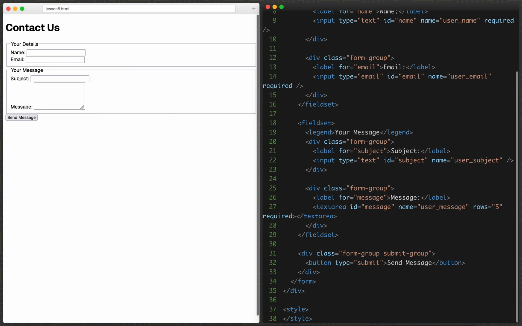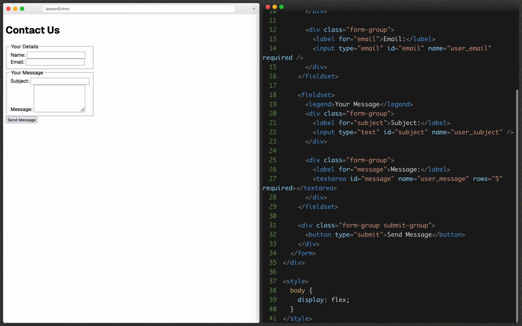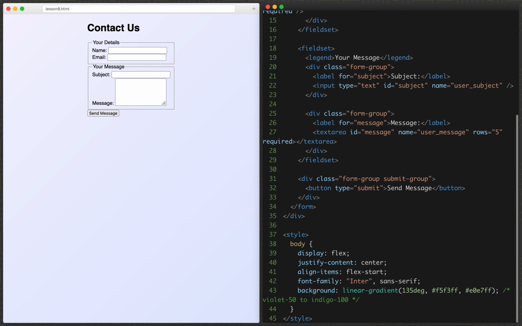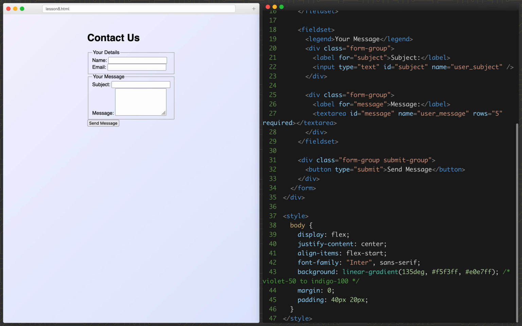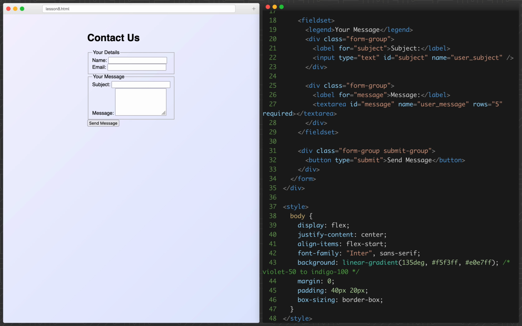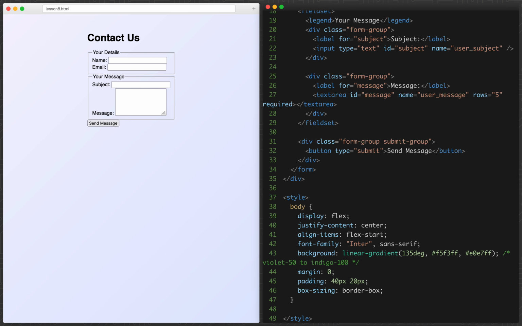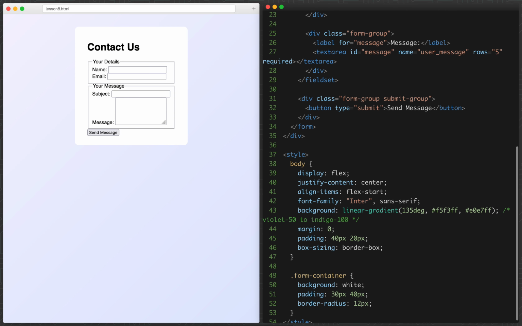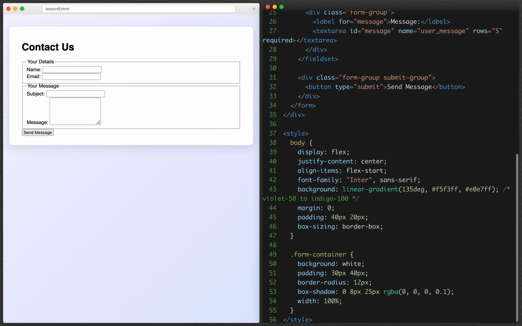Now let's style our form using CSS. For the body, we use Flexbox to center the form container horizontally, and align-items: flex-start keeps it near the top. We set the font family, apply a light gradient background, remove default margin, and add padding around the page. The form container class gets a white background, padding, rounded corners, and a shadow. We also set a max width here.